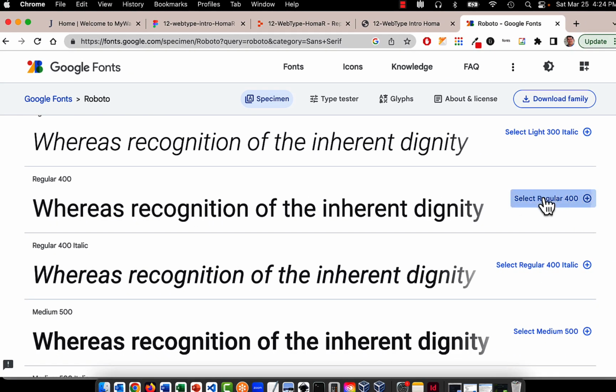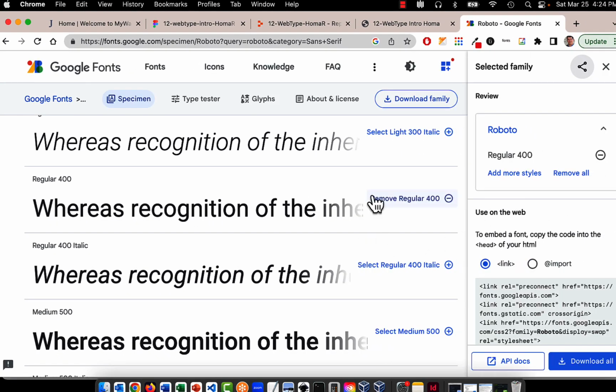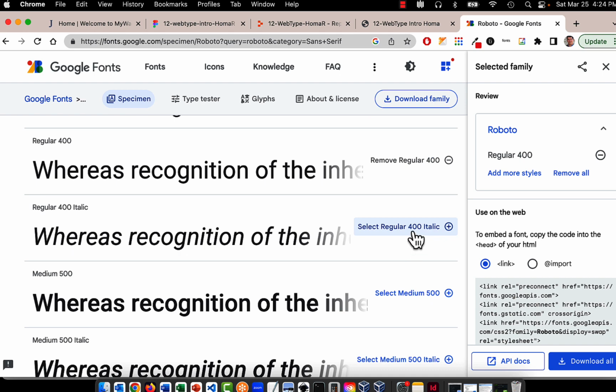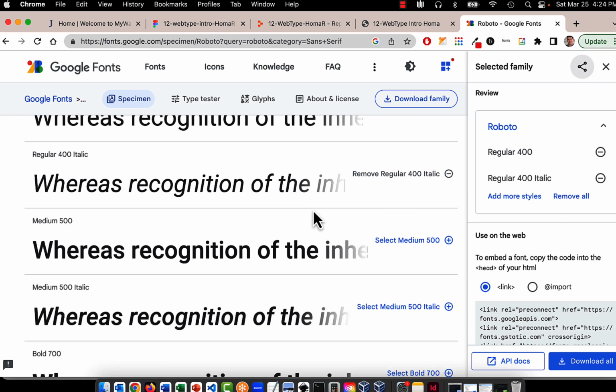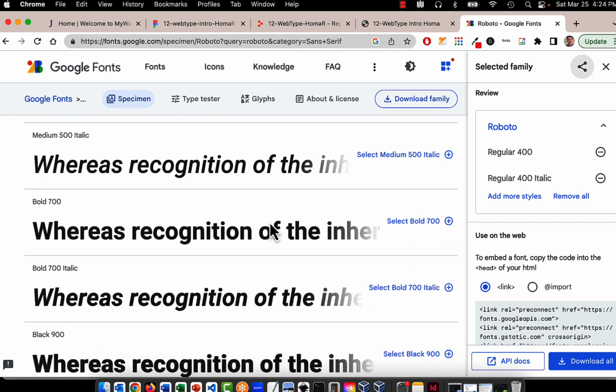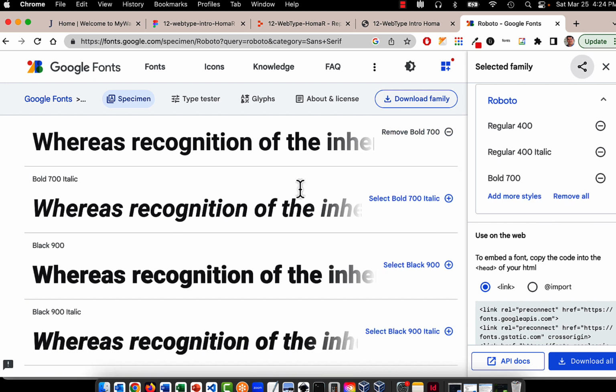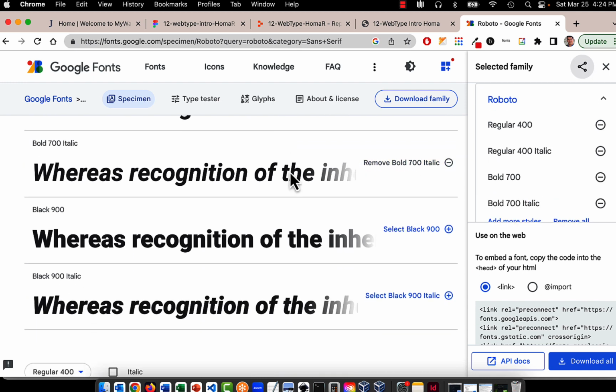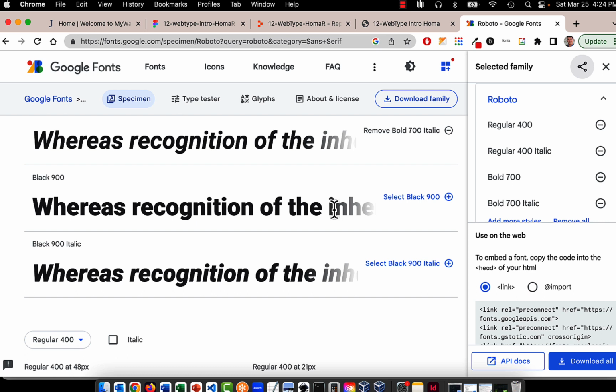So I know I'll use regular, and this thing comes out, and that basically adds them because we're going to take this code here. And in case I need italic, I'm going to select italic, and I'm not going to worry about medium right now. I am going to select bold, and just in case I need bold italic, I'll select that. And just in case I need black, like a real heavy headline kind of font, I'll select that as well. That'll be available to me. And you don't have to do anything here yet.